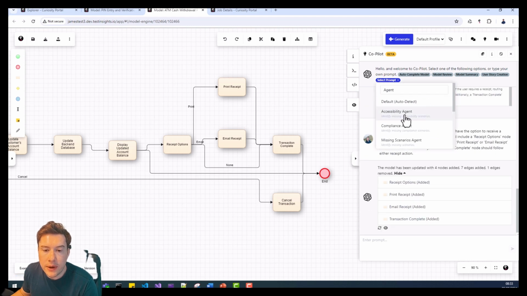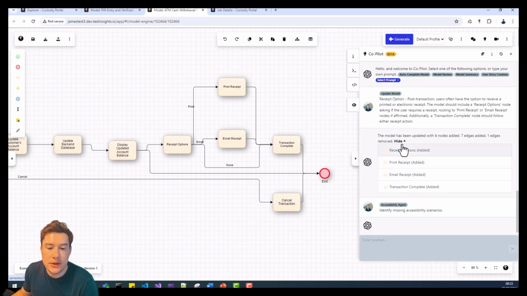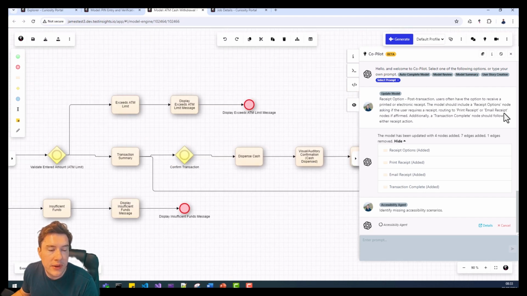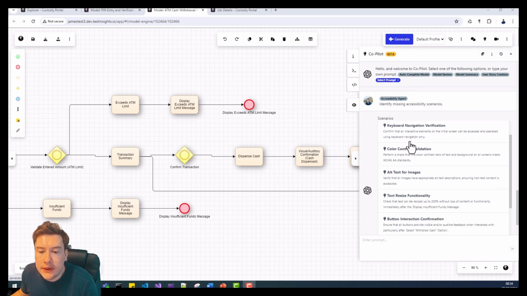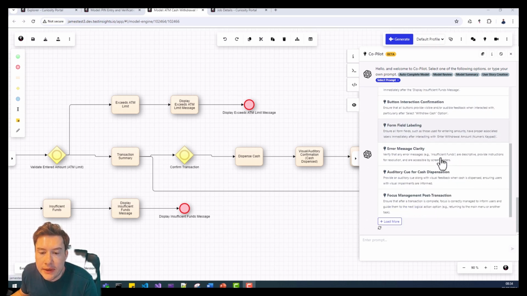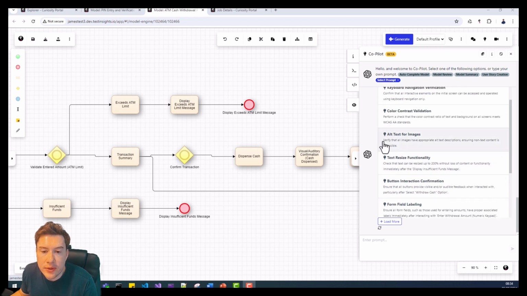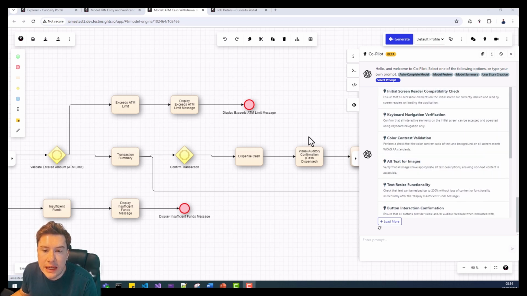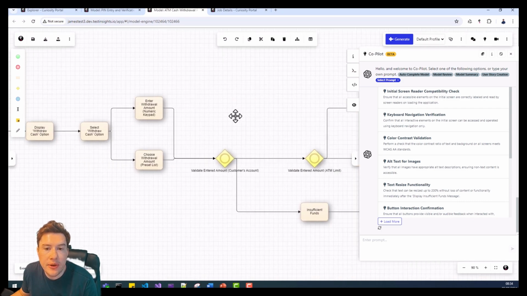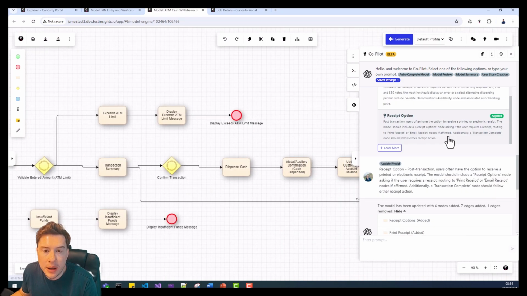Final one I want to focus on is our accessibility agent. This is going to go through and look for accessibility concerns within our model and our ATM system. That's come back, and let's take a look here. So here we've got standard accessibility pieces, like error message clarity. We can go through text resize, alt text for images, keyboard navigation. These are all things we should consider in our ATM machine for accessibility compliance.